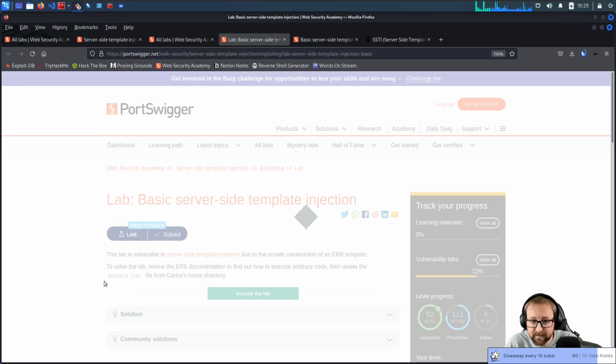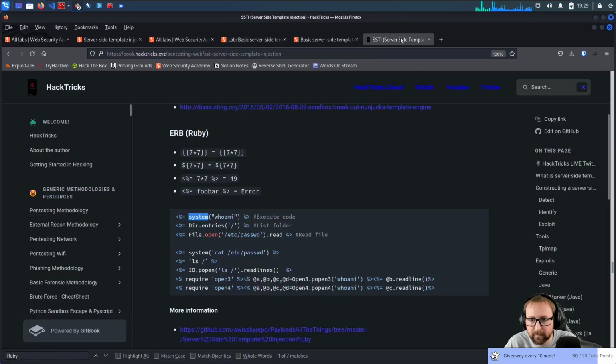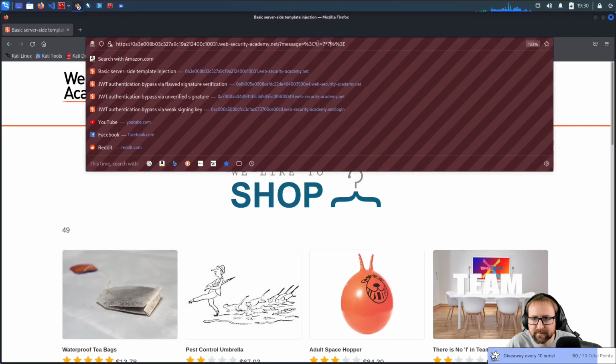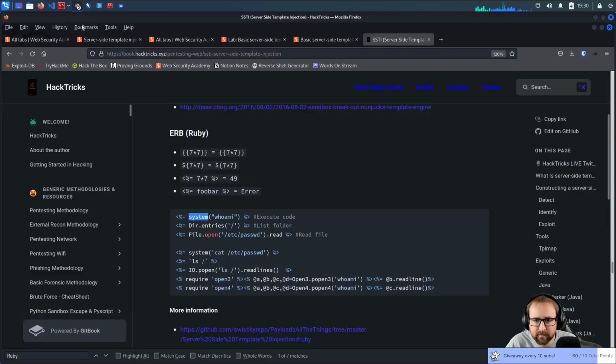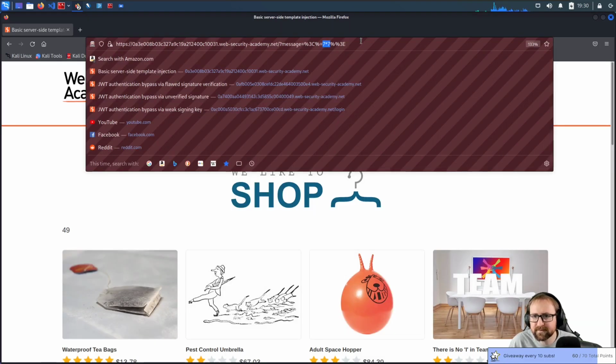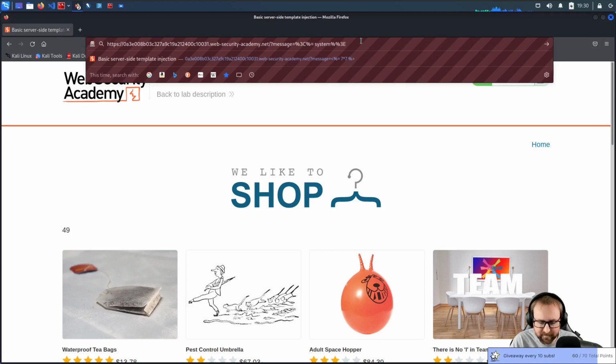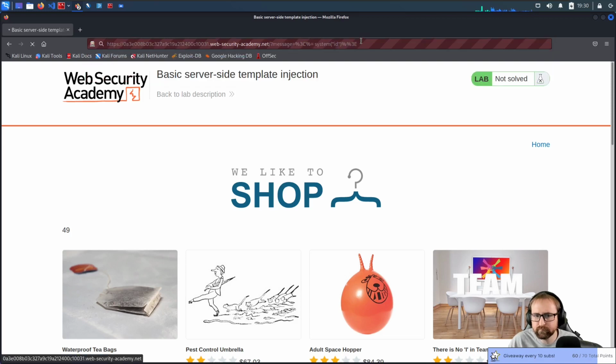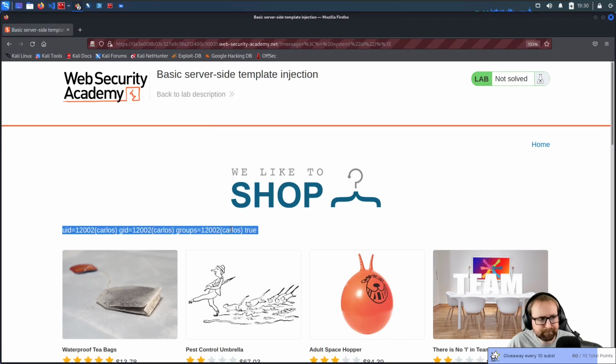Execute arbitrary code, then delete the morale.txt. So we can play around with this though. What we'll do is use the system command and see if that works. Now what we do, instead of... do we need an equals? I don't think we do. We do, okay. So instead of this 7 times 7, we use system and then perhaps just id. There you go.